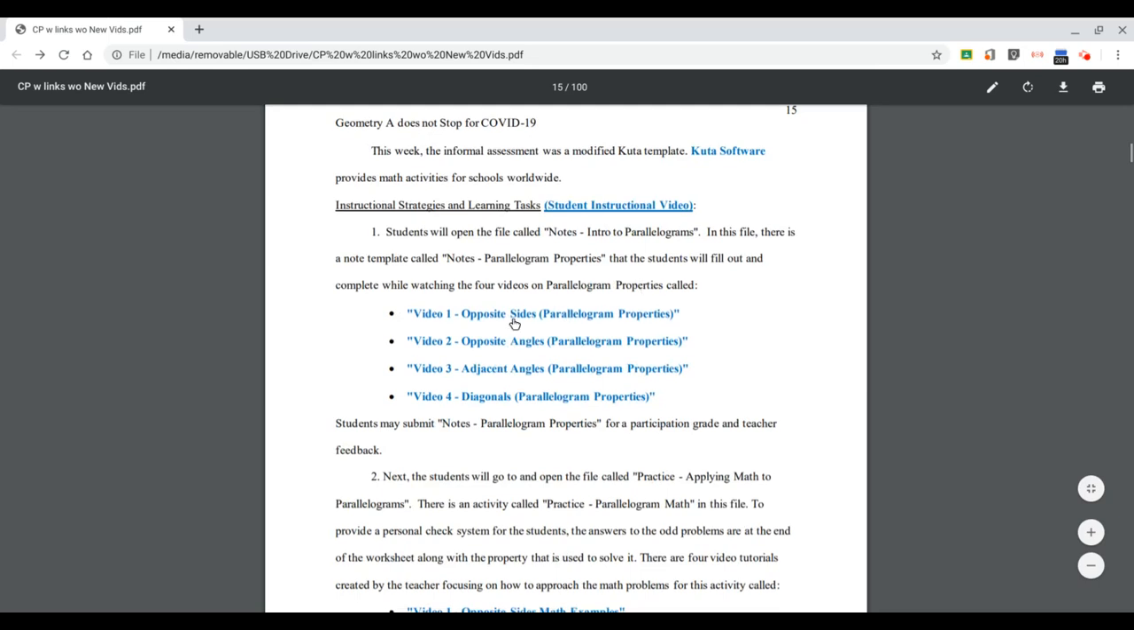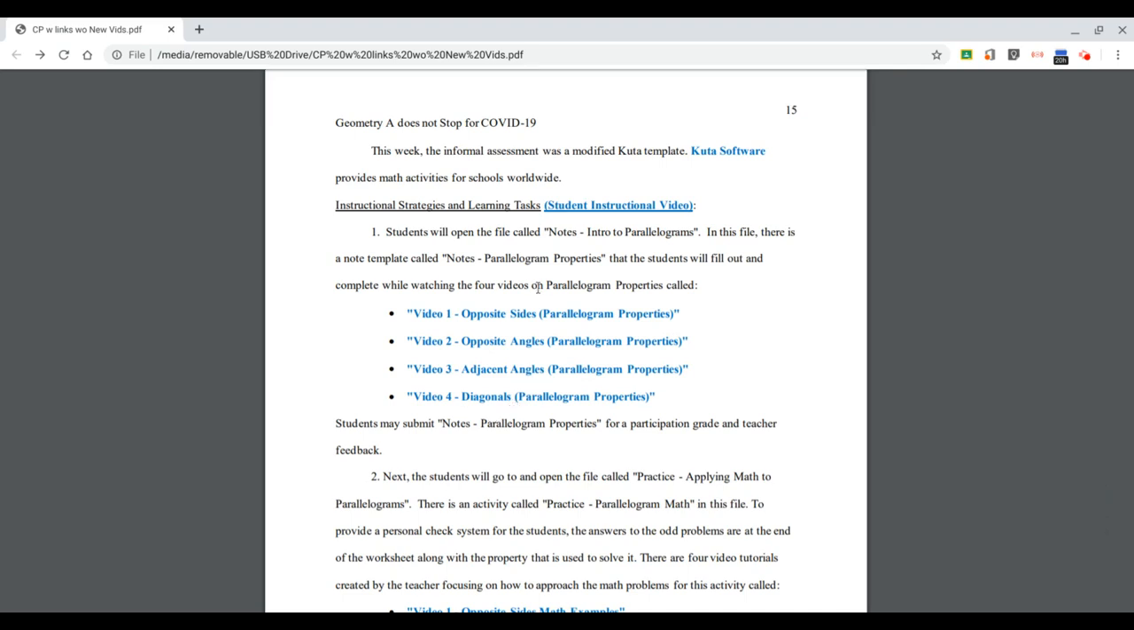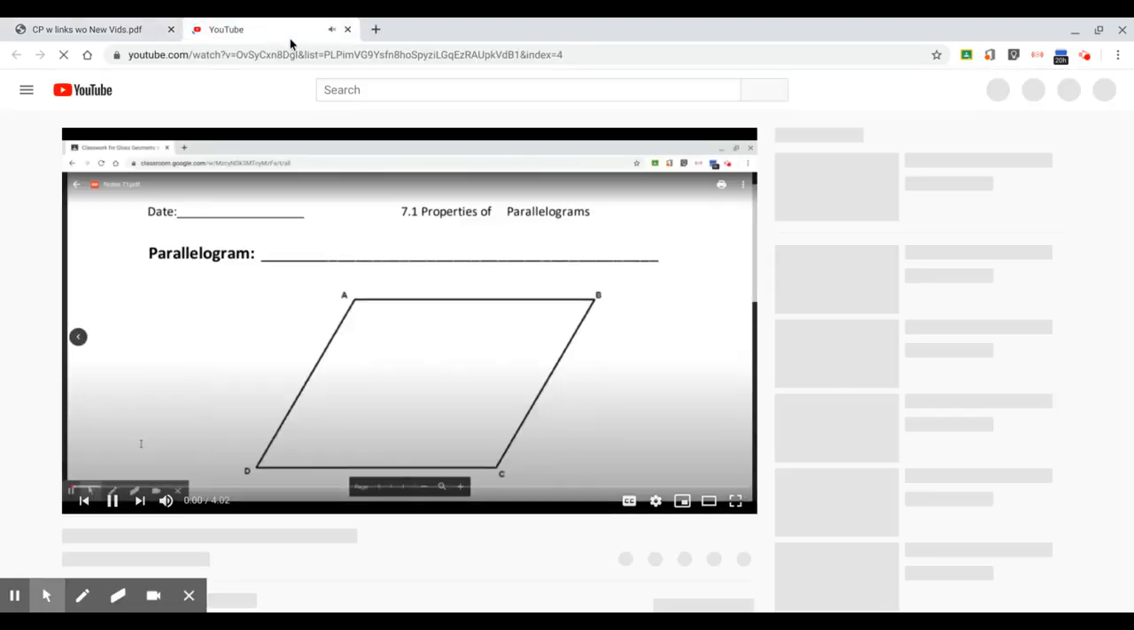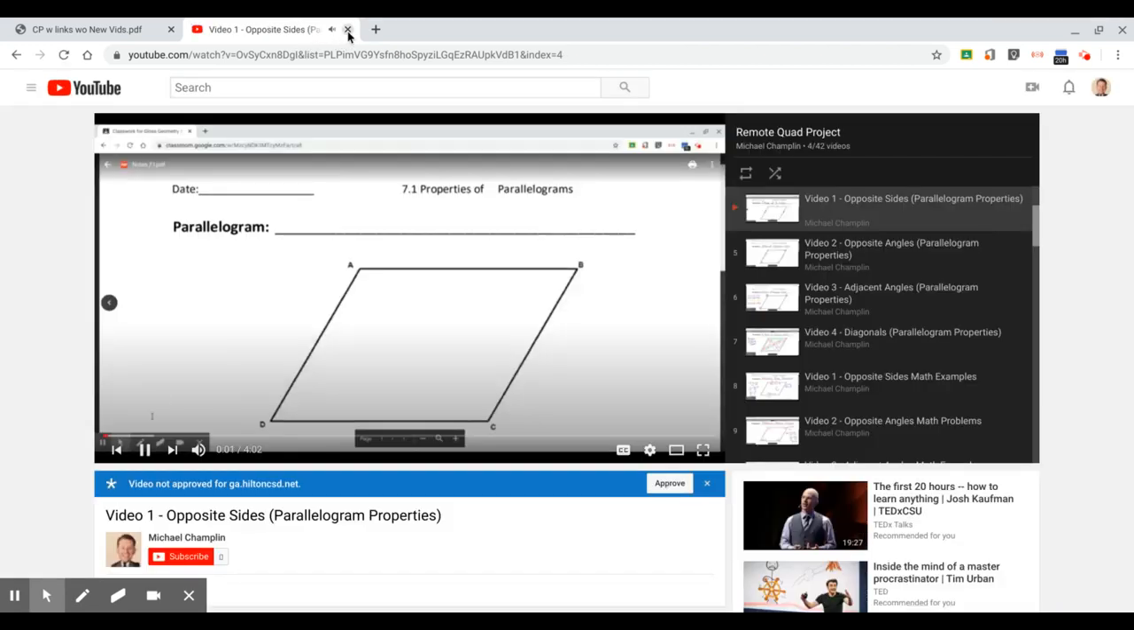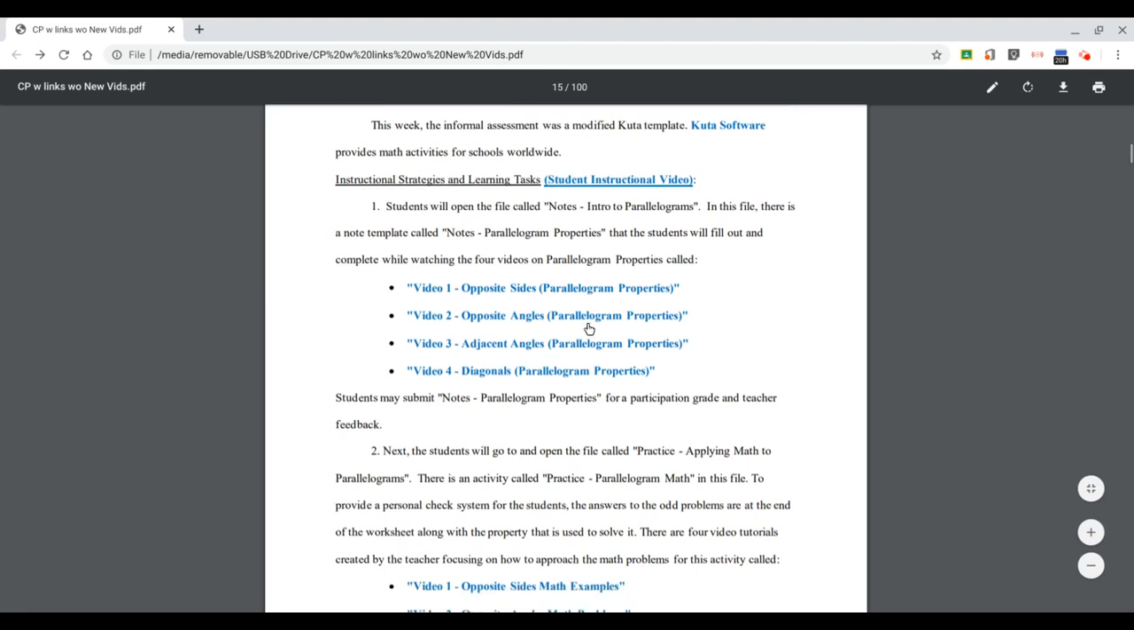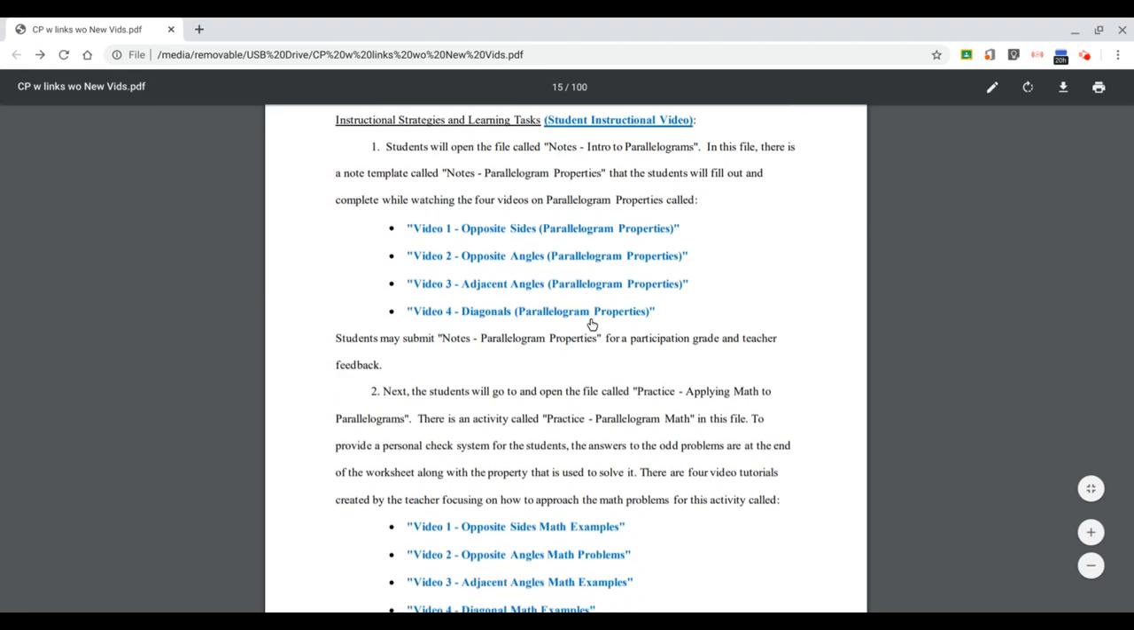Furthermore, there are 4 videos that they should watch while filling out notes, intro to parallelograms. The 4 videos are: video 1, opposite sides; video 2, opposite angles; video 3, adjacent angles; and video 4, diagonals, all on just the parallelogram properties. And yes, they can open them up and watch them and follow along. It's very convenient for the students and informative. I will let you guys watch those videos at your own leisure.